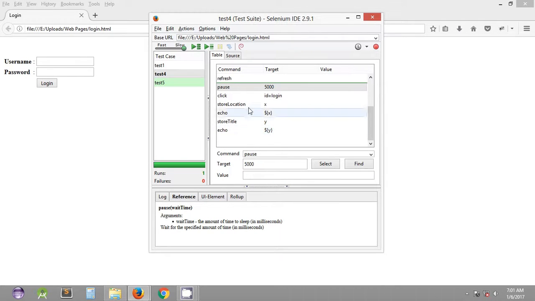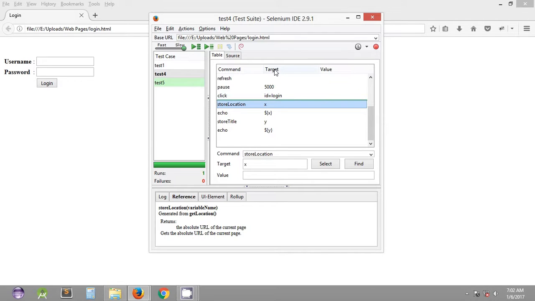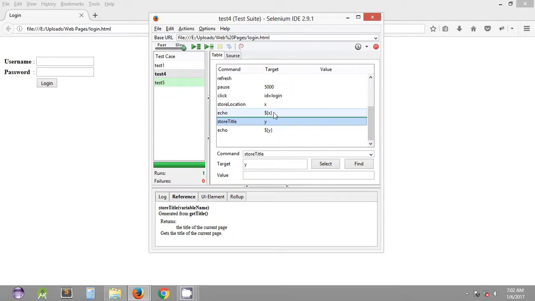We have one more command, store location, which will get the URL of a web page and store it in a particular variable. In this case, the variable name is used in the target. So basically we just need to specify the variable name in the target column. We have another command, that is store title, which will take the title of the page and store it in a particular variable that we have specified in the target column.